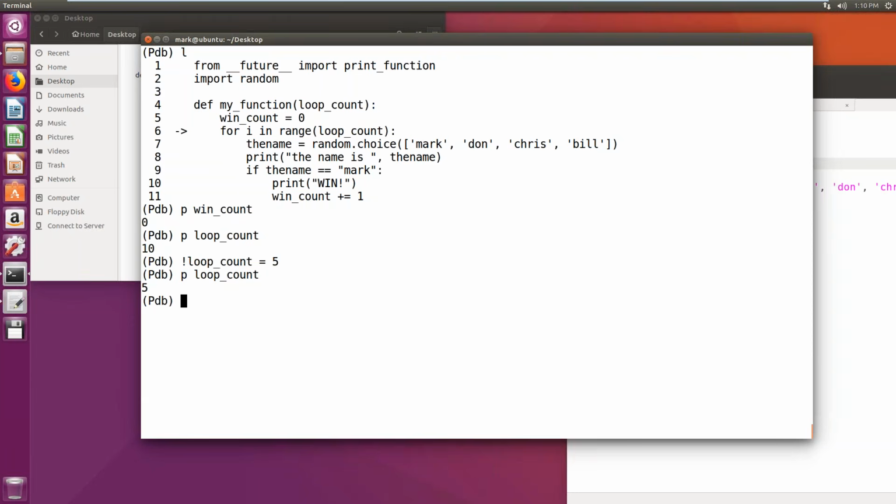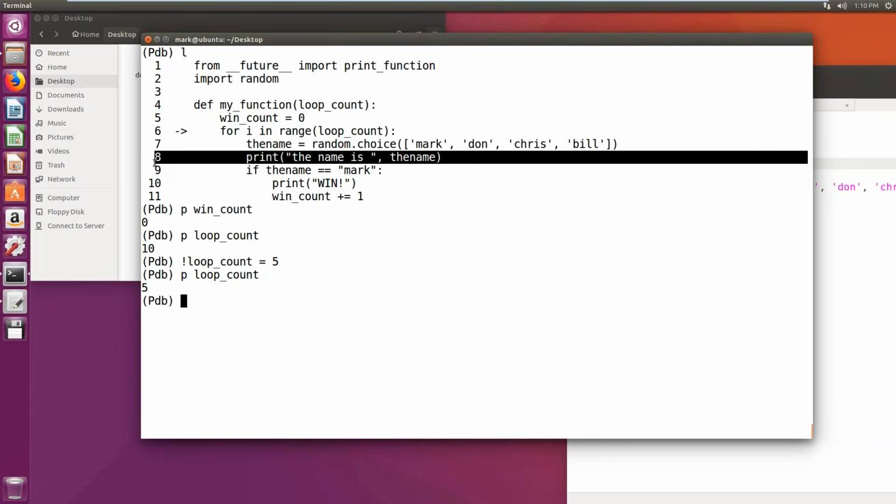Now, what about this print statement? Here I've got this print statement. I'd like to have that type of functionality without actually modifying the code. So how could I cause the debugger to print these things, to print the contents of variables without actually adding print statements? Let's take a look at that.